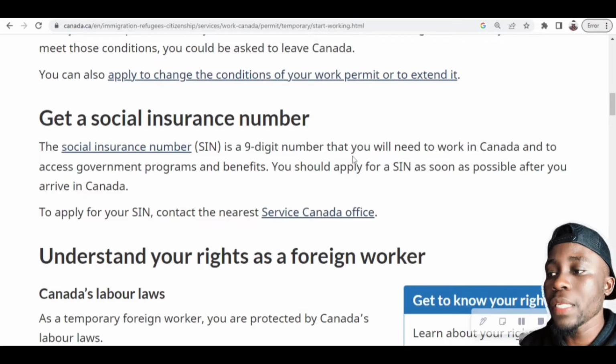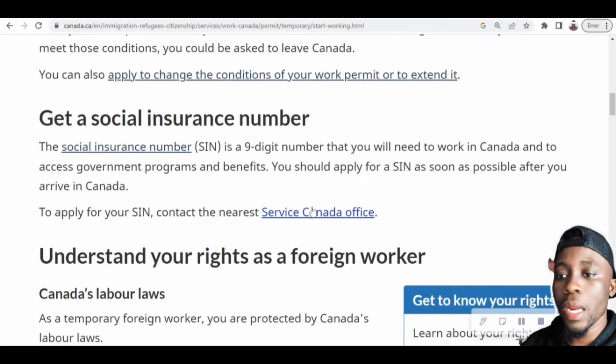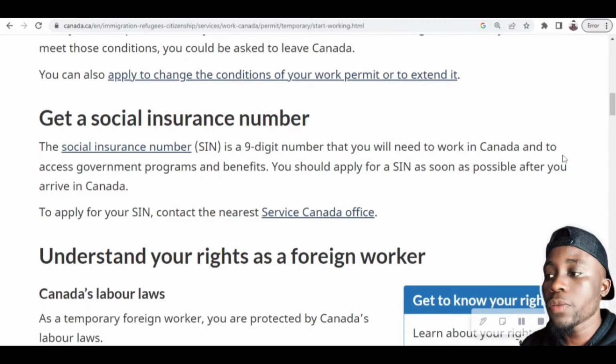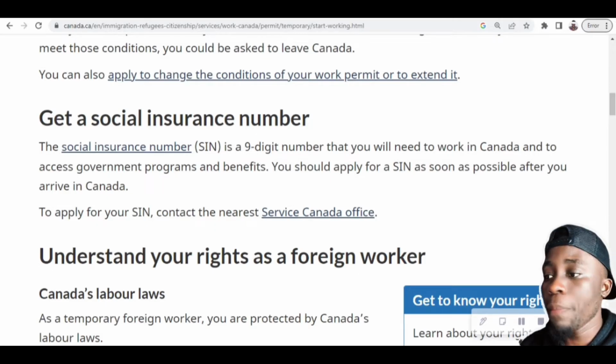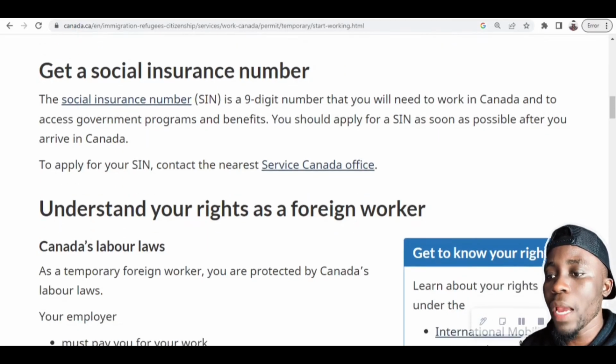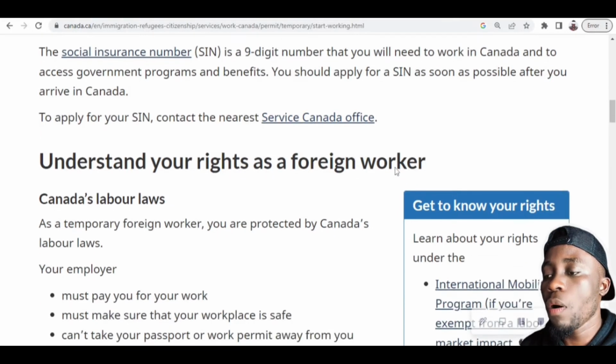It's a 9-digit number that you will need to work in Canada and to also access government programs and benefits. You should apply for this SIN as soon as possible after you arrive in Canada. So when you get to Canada, you have to apply for this SIN to be able to work. To apply for the SIN, contact the nearest Service Canada office.